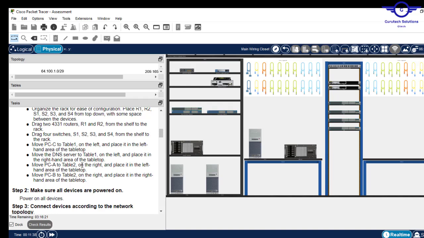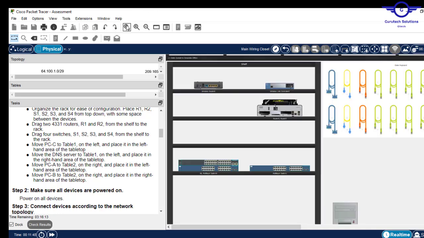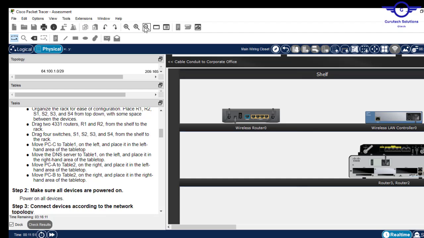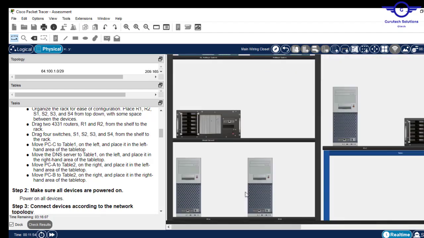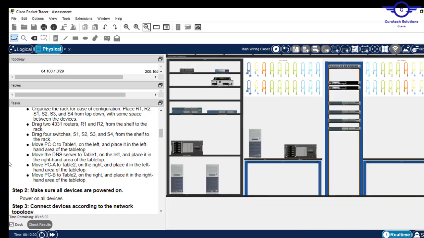Move PCA to table 2 on the right, place it in the left hand area of the tabletop. Okay, so PCA, I'll just try to check on PCA among the remaining. This is PCA and this is PCB. So move PCA to the right, place on the table on the right, then in the left hand area. So PCA will stay here, while PCB will stay on the other side. Okay, no problem. So guys, we are done with that part.